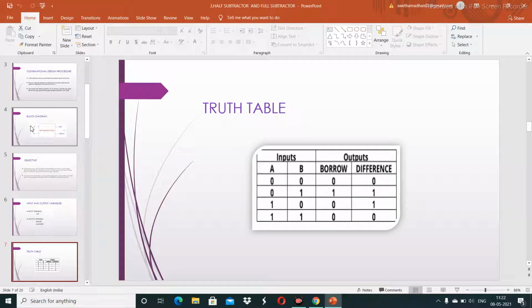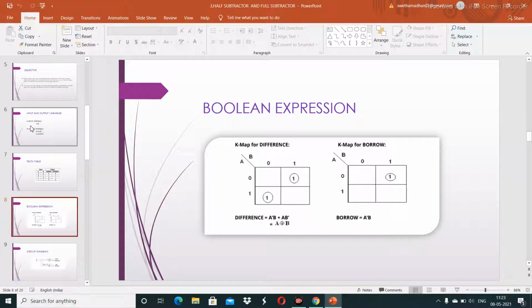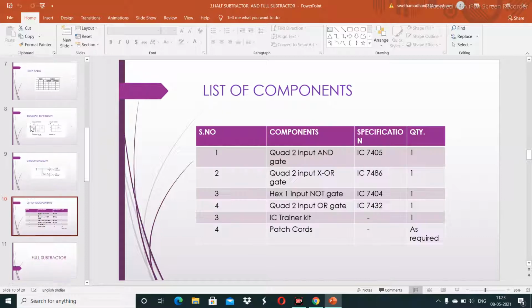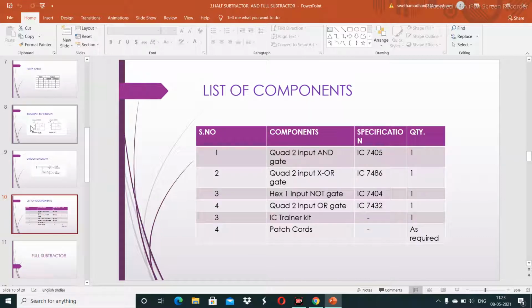The truth table of the half subtractor is explained here. The Boolean expression, which contains the K-map for difference and borrow with the values from the truth table. This is the circuit diagram of the half subtractor. To make the circuit we need the following components: 2 input AND gate, 2 input XOR gate, 1 input NOT gate, 2 input OR gate, IC trainer kits and patch cards. Without delay, let's take a demo.